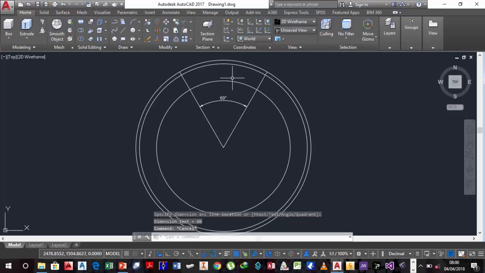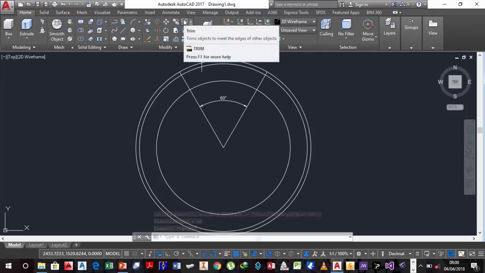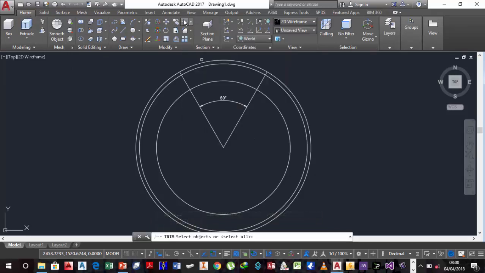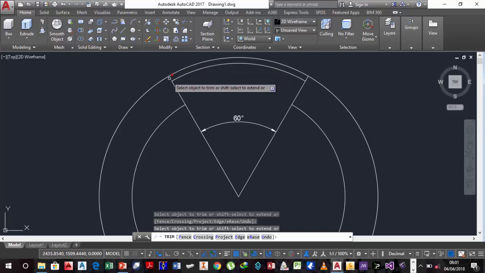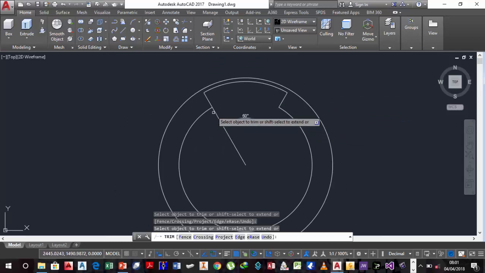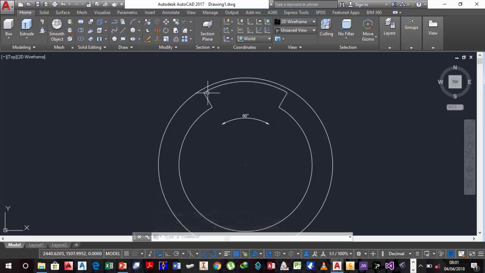Go back to home. We're going to make use of trim. You click on trim, press your space bar or enter. When you do that, then we are going to trim out some of the lines that we don't need. We're going to get this off, this off, then this part off. Trim off this part. Then the two lines, we don't need them. Okay, press escape.